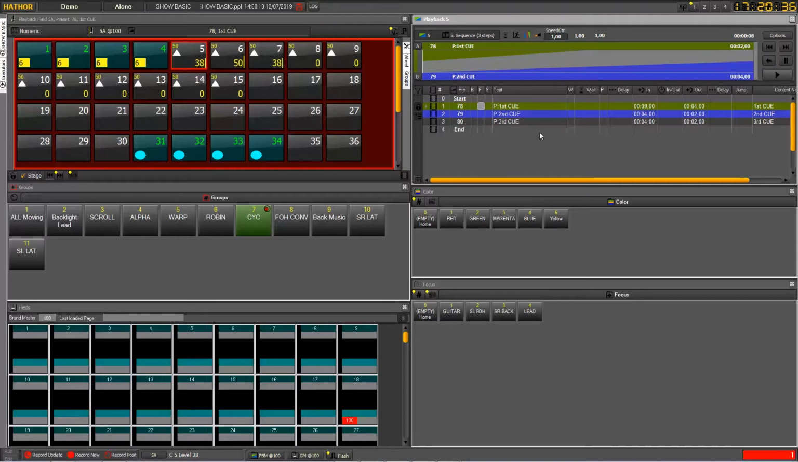Okay, so now let's talk about the different timings we can have on one step. I move to step 2 now. All my channels go to 50. And I would like this step to start automatically after the end of step 1. To do that, I can use the wait function. The wait function tells the system that the step will be executed after a time from the start of the previous one.